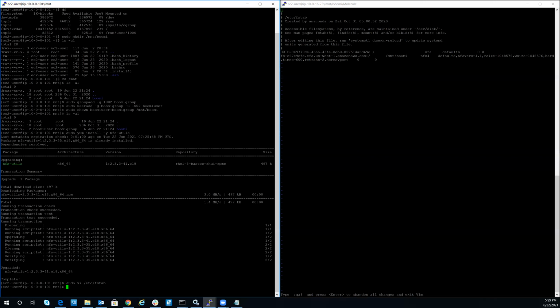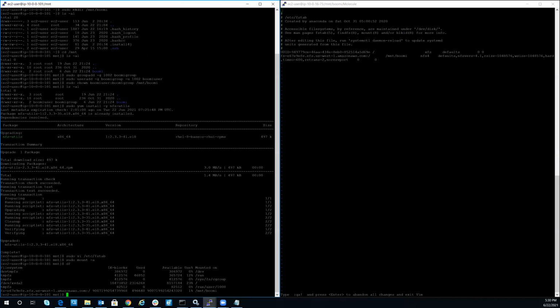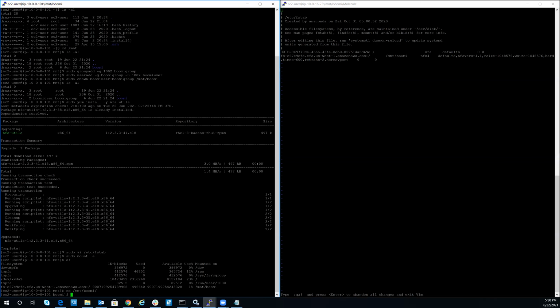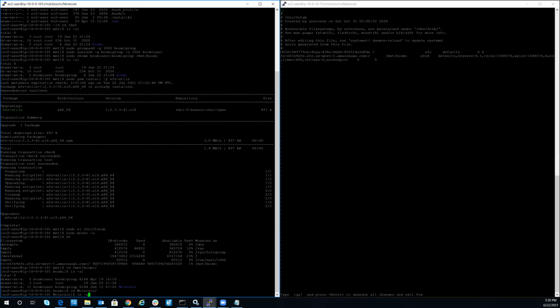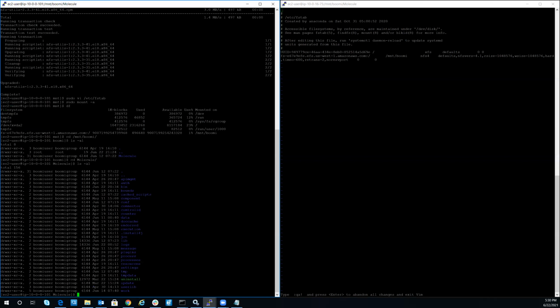So all I'm going to do now is mount. The way to do that is sudo mount -a, so mount everything in the file system table. Great. So now that we're mounted, if I run df, you can see we are mounted. So we have that file system. If I cd to mount Boomi, look at what we have now. We have our molecule directory and then the entire install directory. So that's how you basically mount, and then you can see everything that I see here.